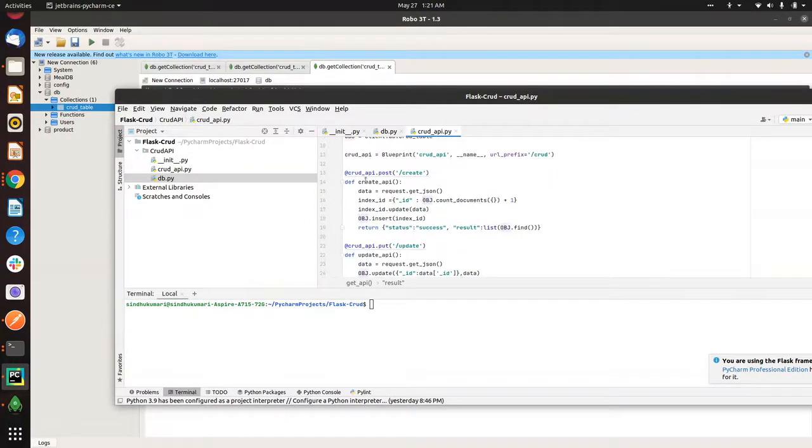So these are the 5 APIs which are used for developing applications. So these are the basics for developing an application.